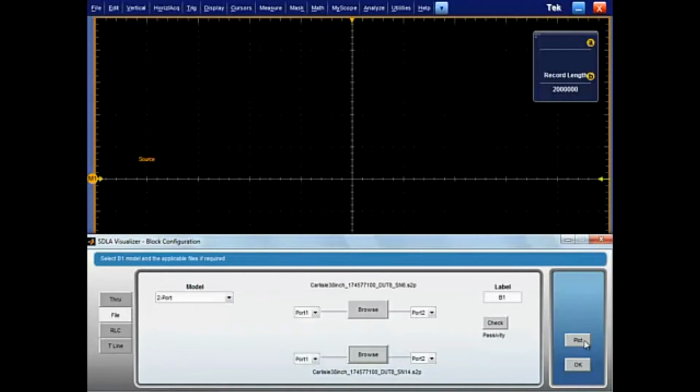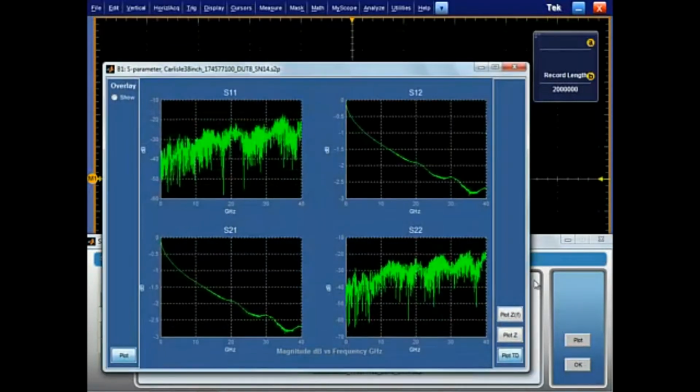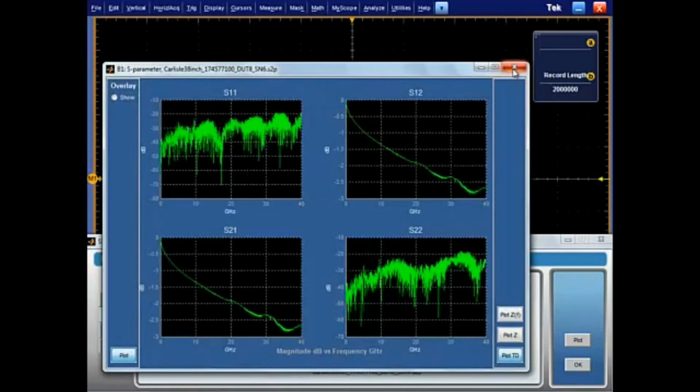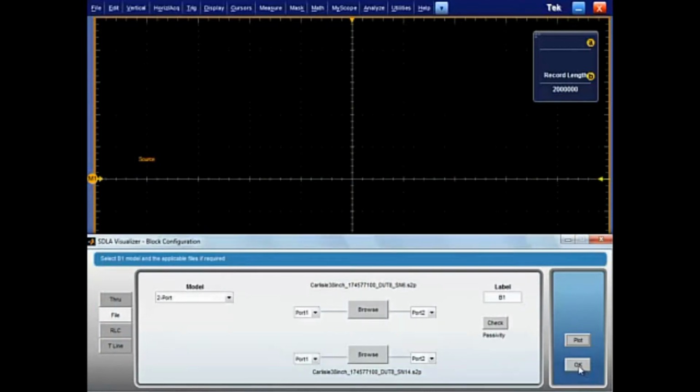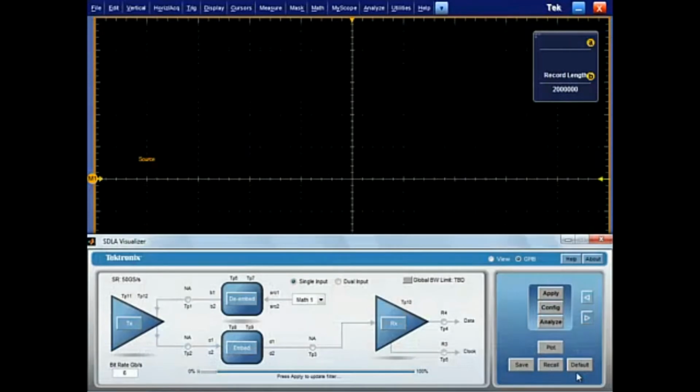Once the S-parameter files have been loaded, I can use the SDLA plotting capabilities to verify the models. Each S-parameter is plotted in an individual window, allowing me to quickly verify the reflection and transmission terms of my model. Since my cable is well controlled, I expect that loss will be the main contributing factor. Based on the plot, I would expect less than 1 dB of loss at the fundamental frequency of 4 GHz.